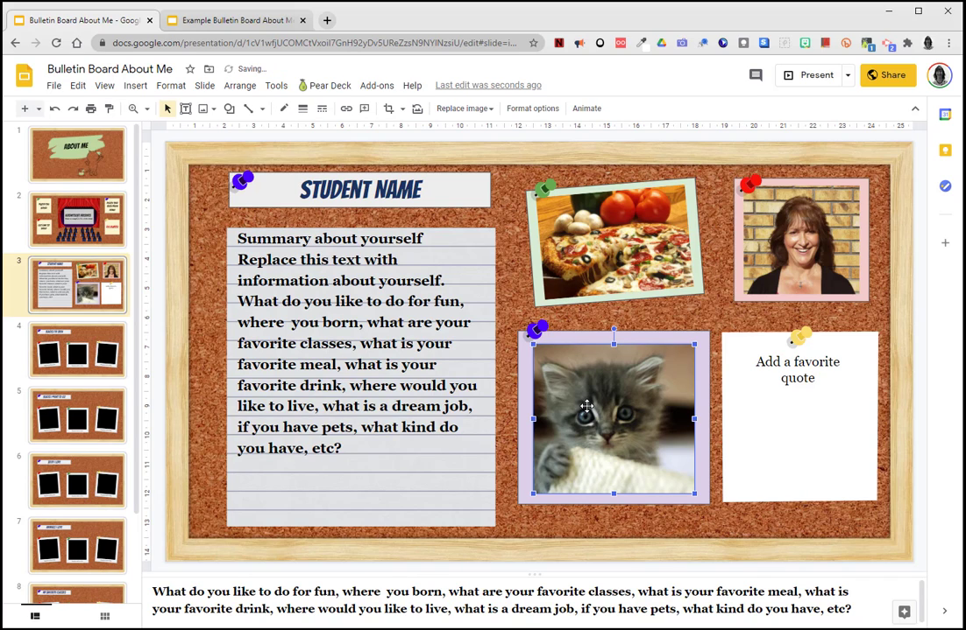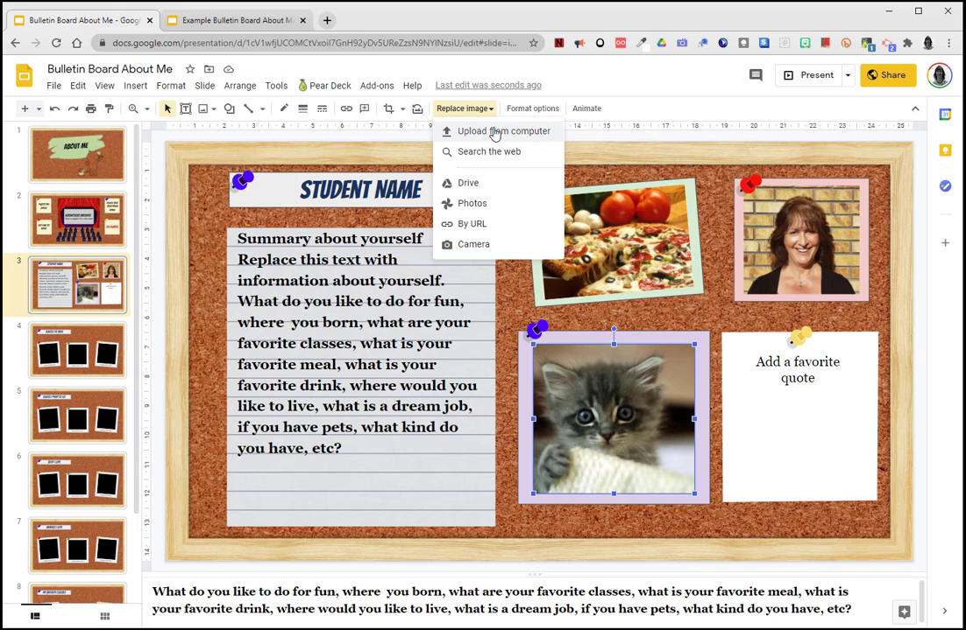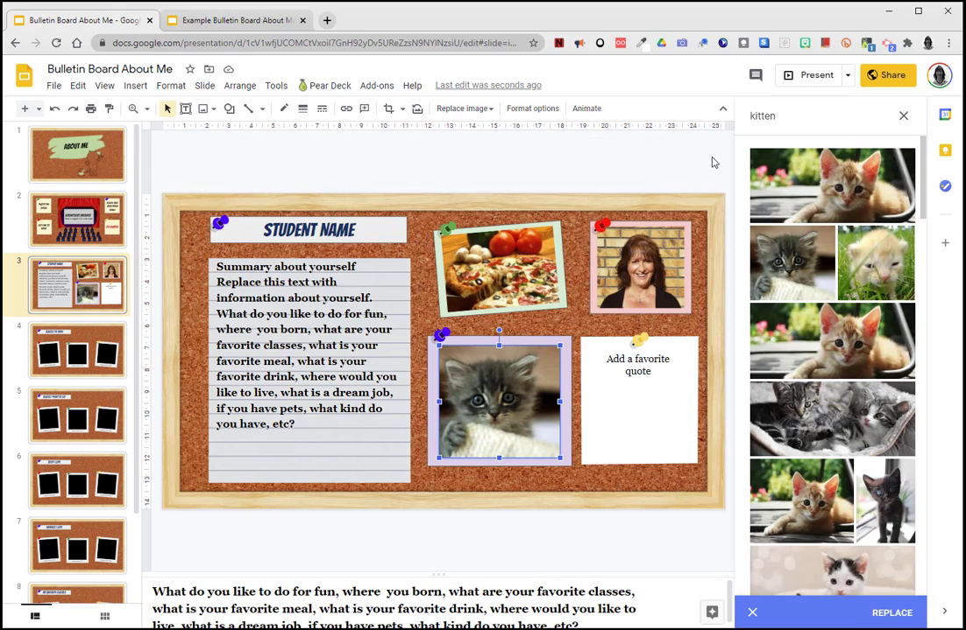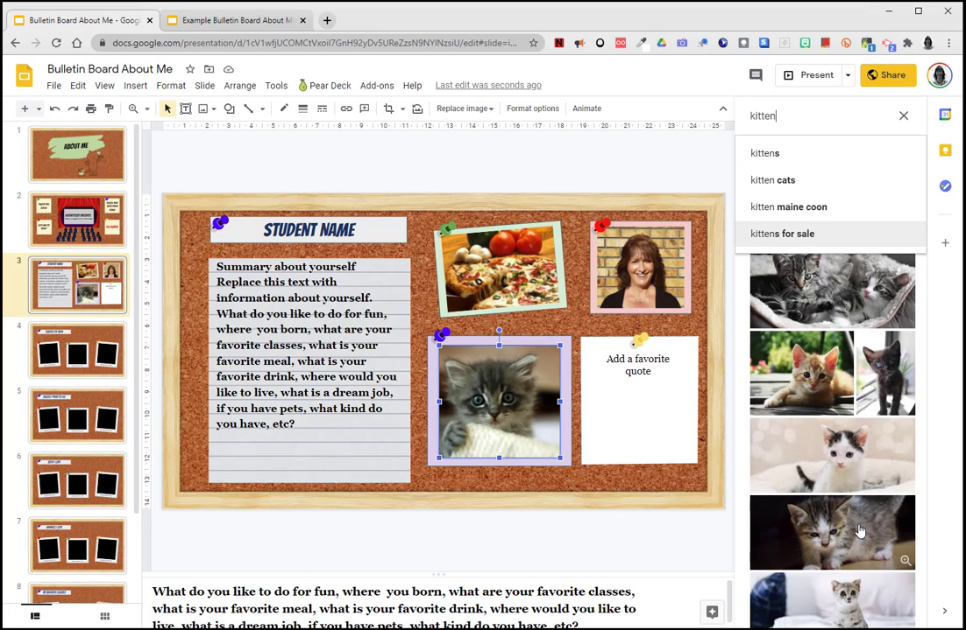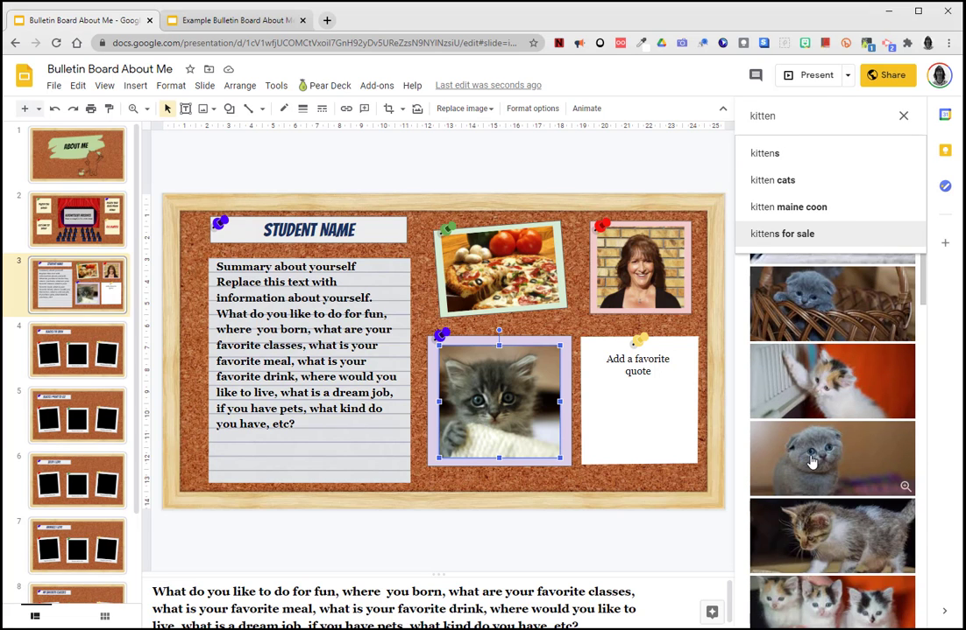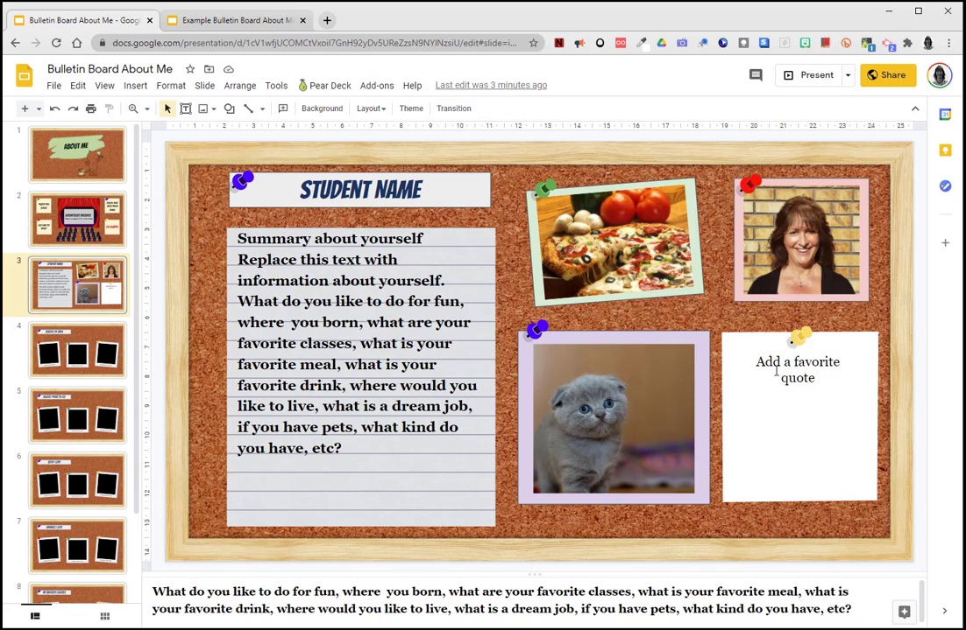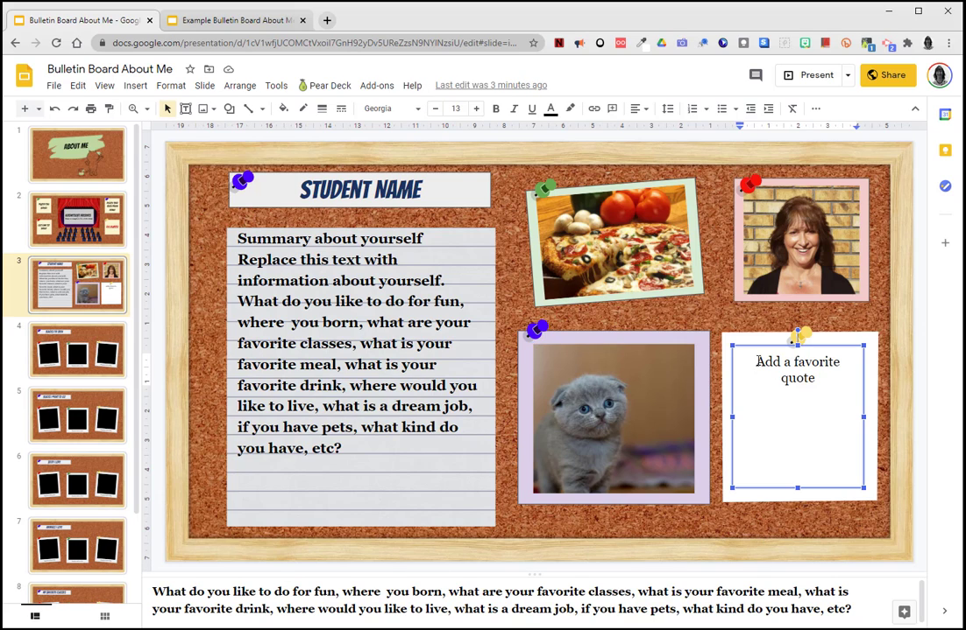If you don't like the image, you can always select it again, replace image, and either upload or search the web. So let's say I want to research and get another cat. I would come in and I would go ahead and double click on that image. For the quote, I just would select the text.